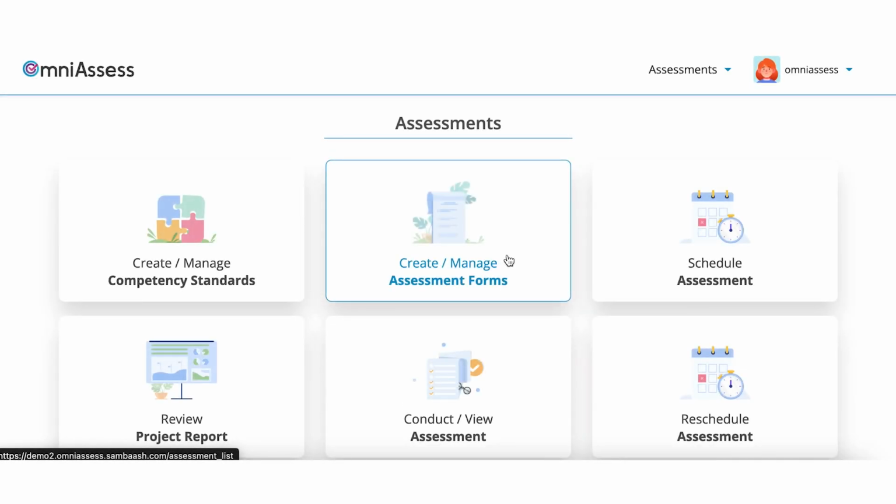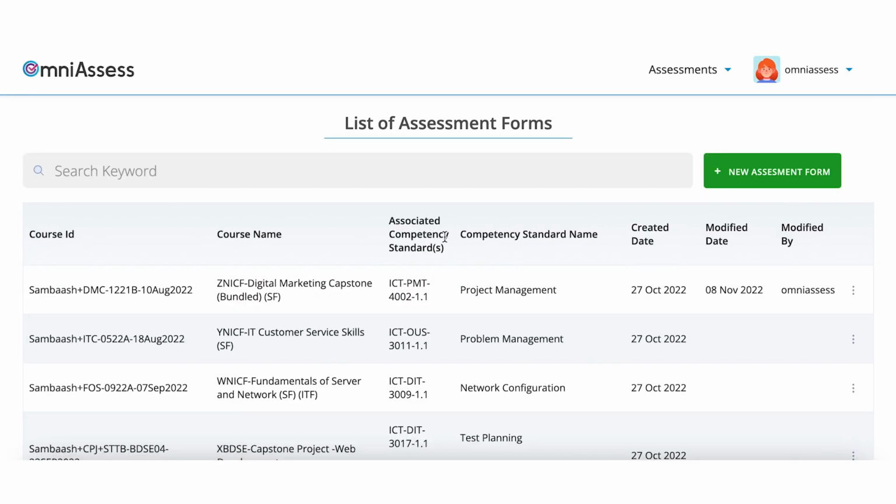Assessment forms. In here, you'll see that we have a lot of assessment forms already because we've linked them to our competencies and to our LMS. Now, one of the functions that we can do here is that we're able to go in and look at the details right out of the box. So you can see the course ID, the course name, the associated competency standards that we had created, the competency standard name that we'd done earlier, the date it was created, the date it was modified, and who it was modified by. So we keep a full audit of that.